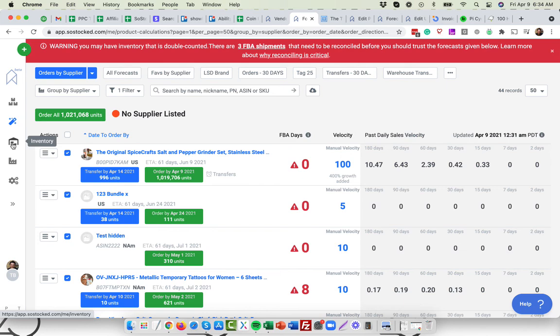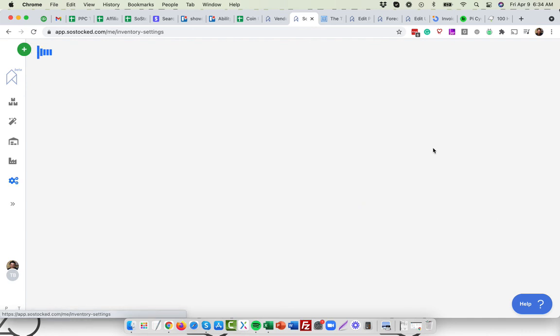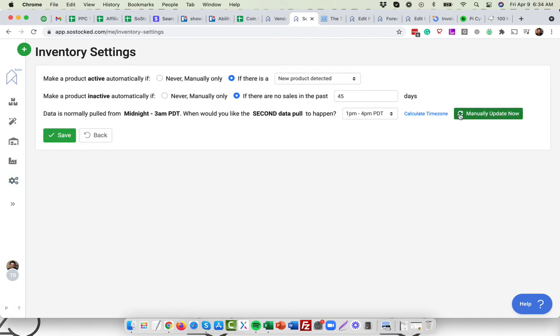But please do give it up to 3 hours, and when it's done, the manual update icon will have stopped spinning. Usually when an update is in progress, this loader will be spinning.